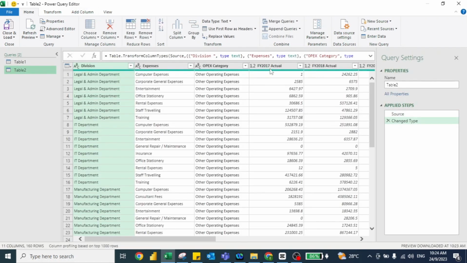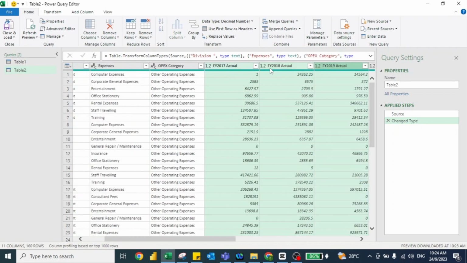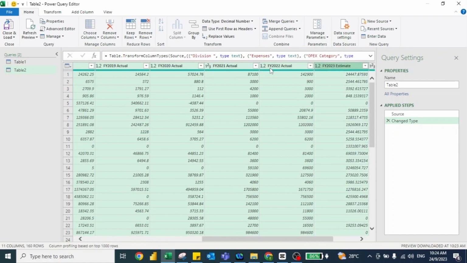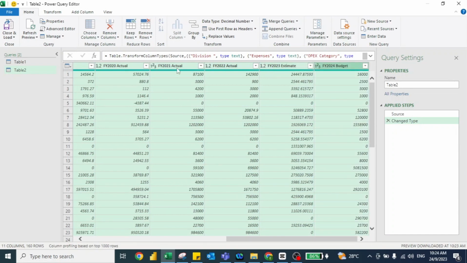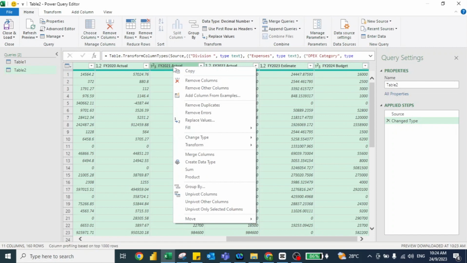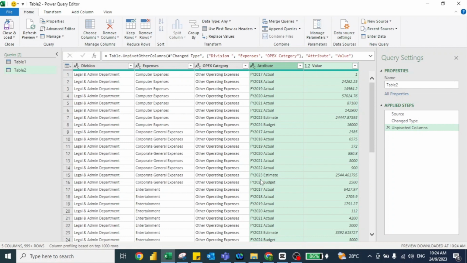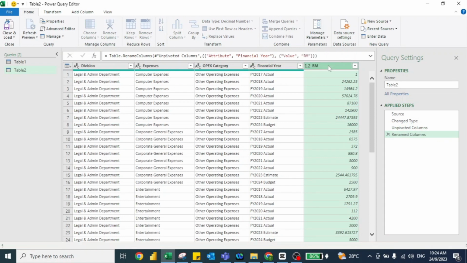So what I'm going to do is select 2017, 2018, 2019, 2020, 2021, 2022, 2023, 2024. All these columns over here, I'm going to right click and press Unpivot Columns, so that it is transformed from wider columns into narrow columns. Over here, I'm going to change this to Financial Year and change this to just say RM. Now we have the division, expenses, OPEX category, financial year and RM.